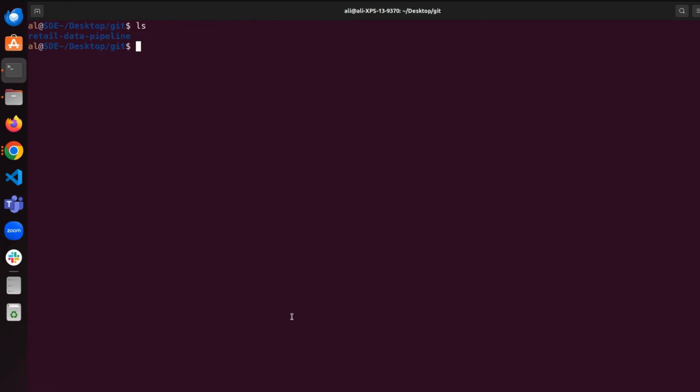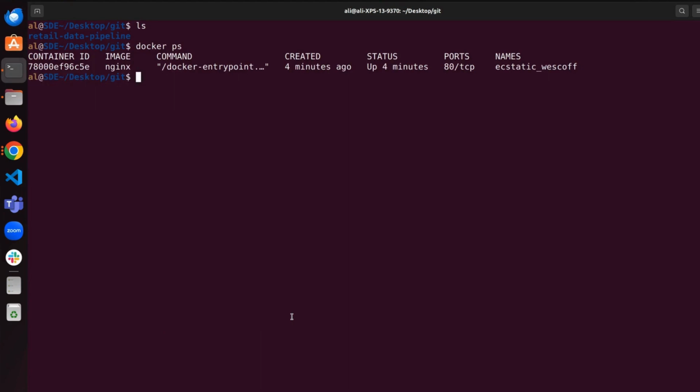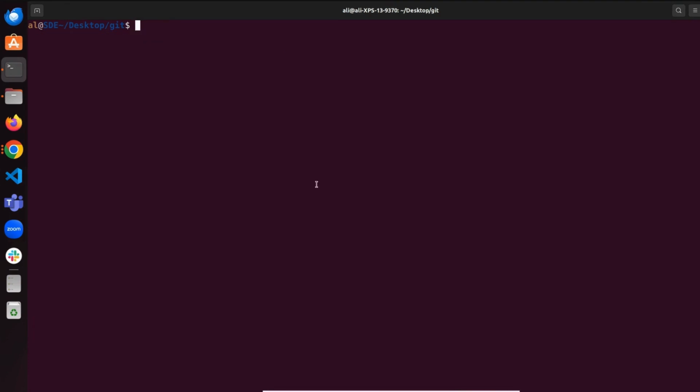We are outside the container now, but the container is still running in the background. To stop it, we simply need to run docker stop and the container ID. And also to remove it, we can run docker rm and the container ID. That's it. All right, another command is building a custom Docker image from a Dockerfile.